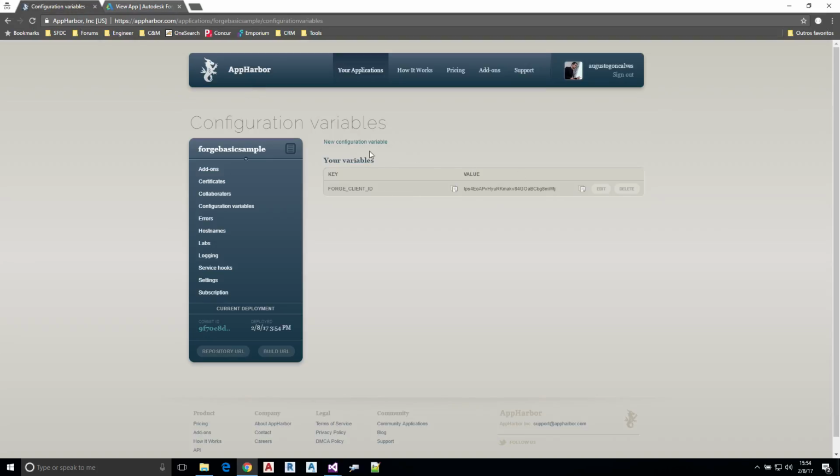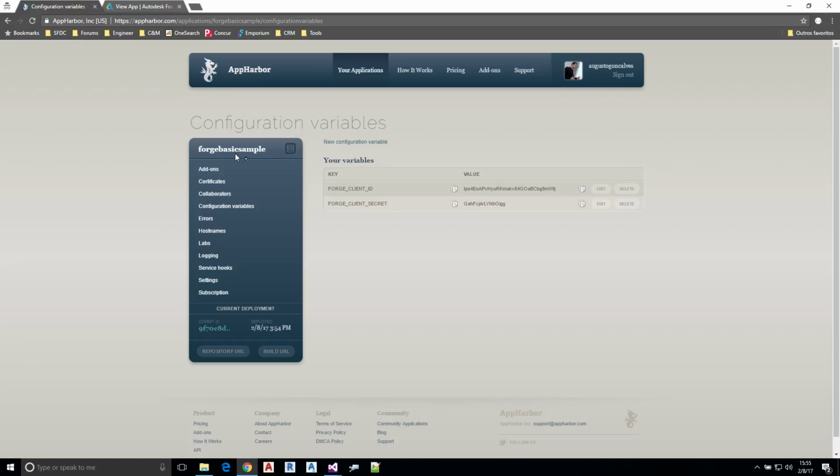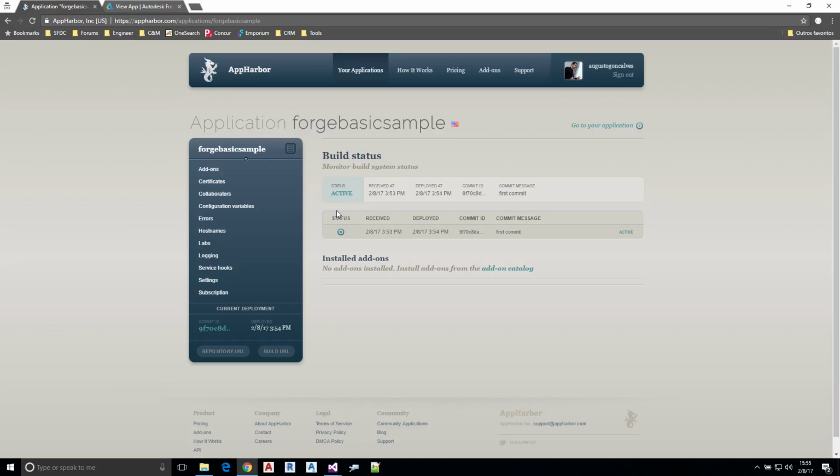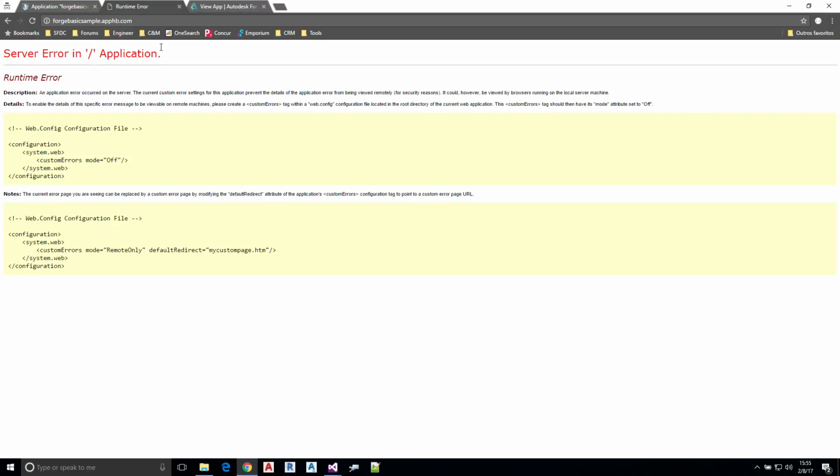So let's add a new one, Forge client secret, and that's my ID. Those are my two variables. If I come back here, I can see that the application was deployed and is active, and I can now go to my application. Sometimes it takes a while to process, but I think it's ready. So that's my application running on App Harbor. Very quick and easy, a few minutes, and I can then select a file and upload and translate. As this is uploading from my computer, it's actually going from my computer to Autodesk.